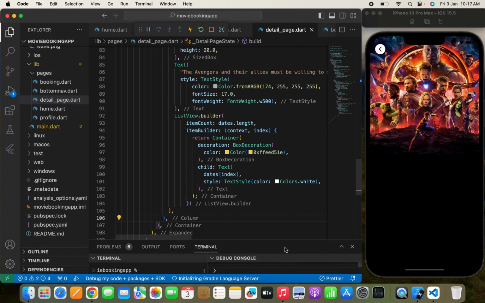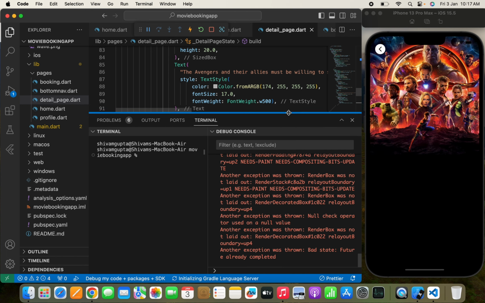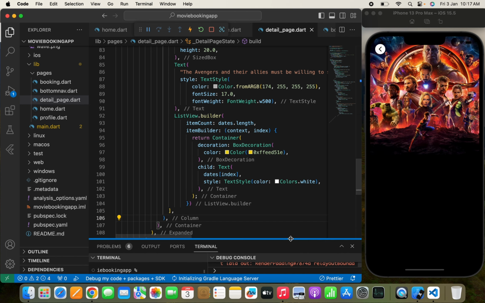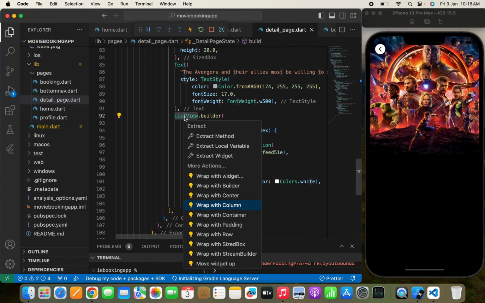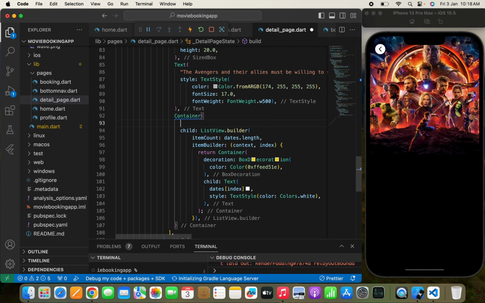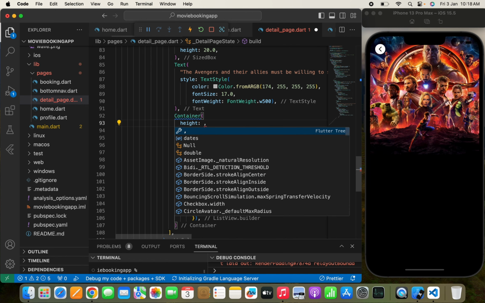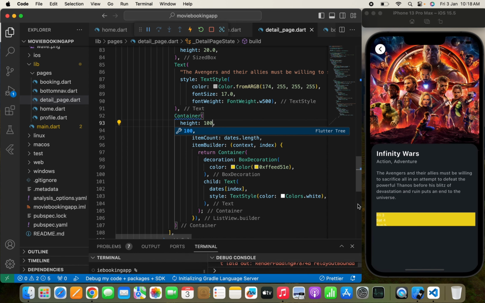So I will simply hot restart the app. I think I am getting an error. Yeah, so as you know, ListView.builder acts like a good student, so we need to simply tell it how much space it should take. So I'll simply wrap it with a Container, and pass the height up to 100, something like this. Now here you can see this.